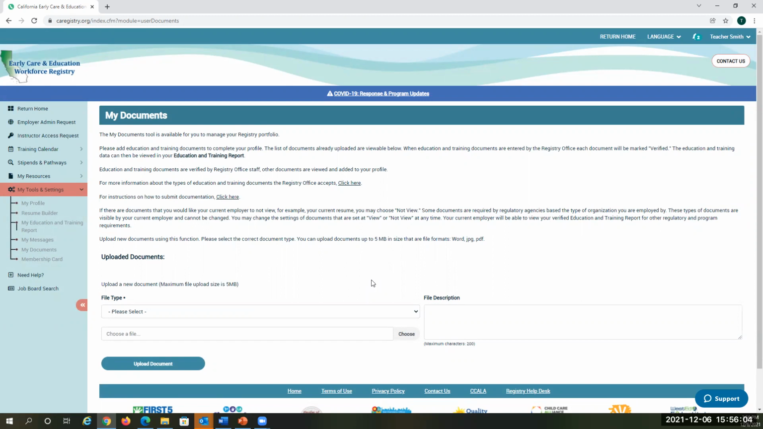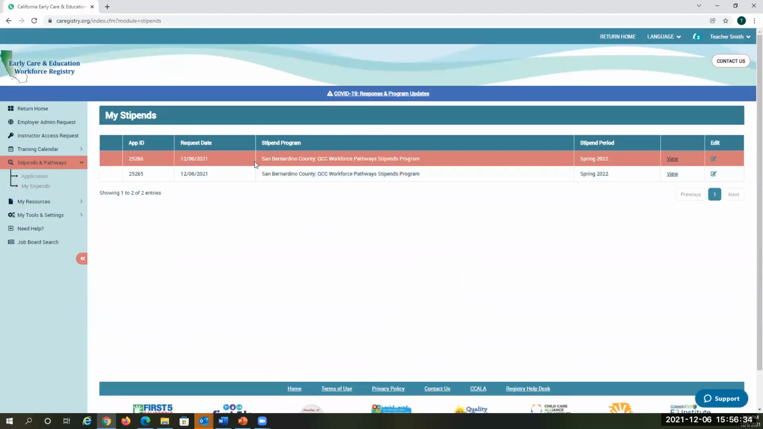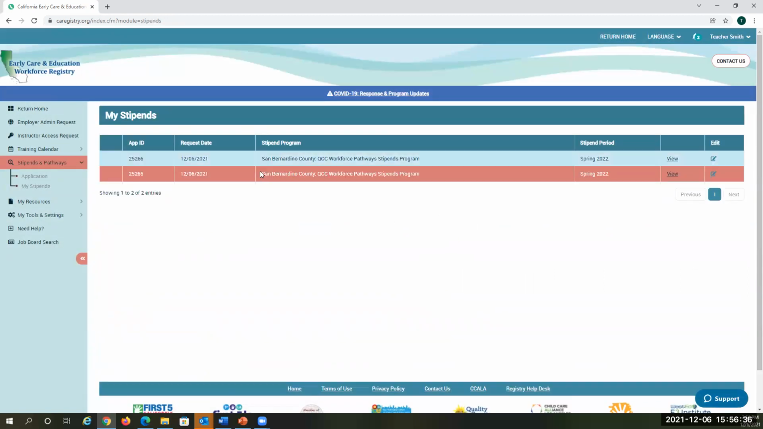We always encourage you to upload them as soon as possible so that we can process your application. And if we come across any issues, we're able to contact you before the deadline so that you don't miss out on the stipend. I would encourage you to make sure that you've completed your application correctly by going to My Stipends. And here you will see the stipend that you submitted.